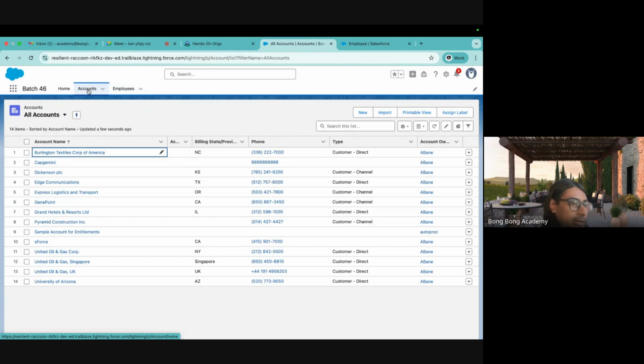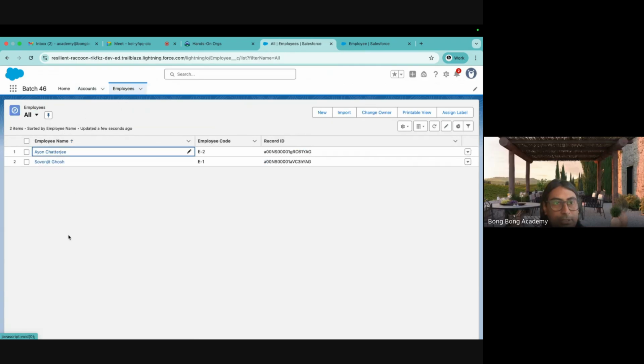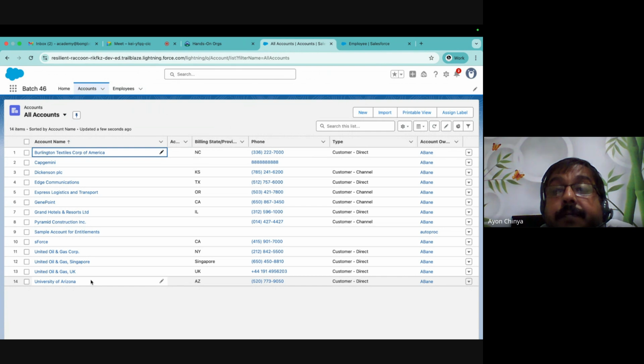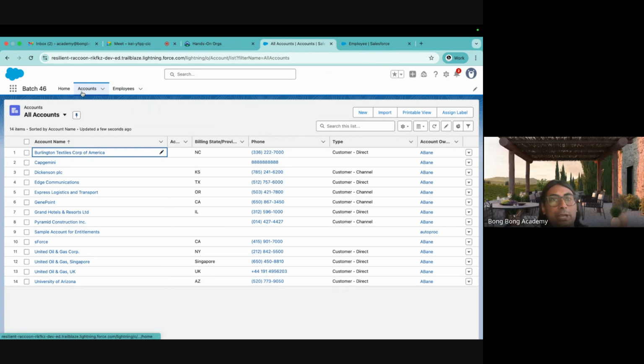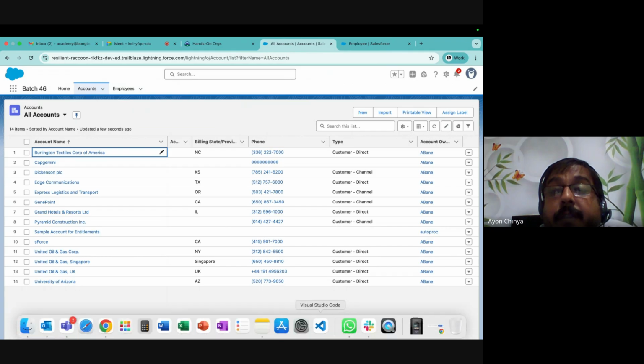Is there a relationship? No relationship. Employees are employees, and accounts are accounts. Accounts are companies. But if I want to associate account and employees, then what are the different kinds of associations that are possible between two objects? Any idea? A sales rep of that account must be an employee.